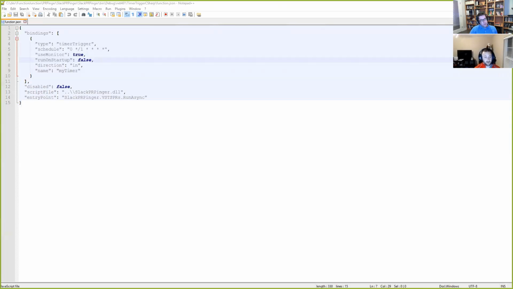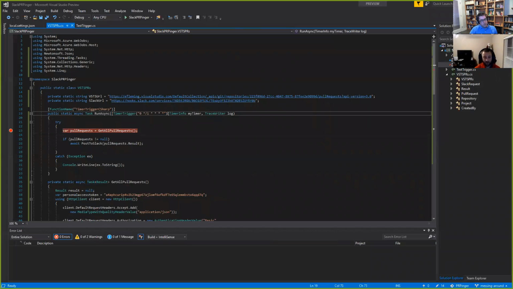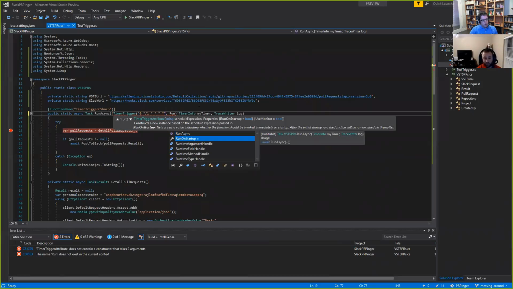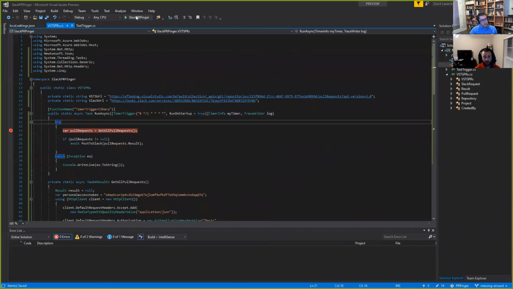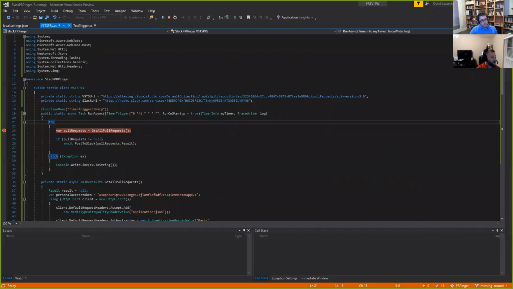This one probably gets overwritten because it's generated, but there's probably an attribute on that, like timer trigger. Yep. You put something in there. There you go. Run on startup equals true. There we go. We'll start this again. We'll see if those times change.